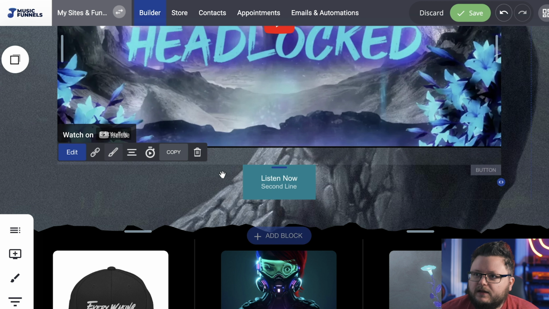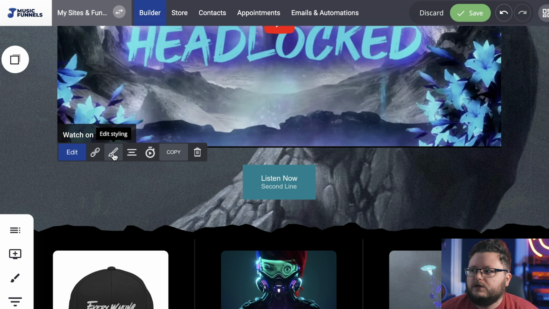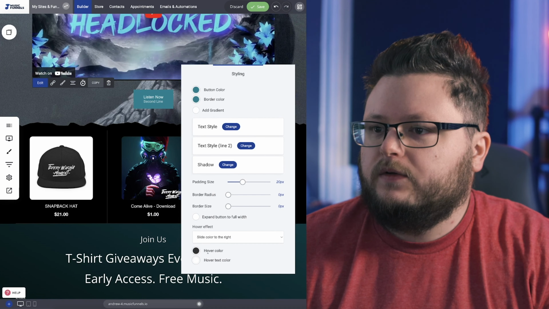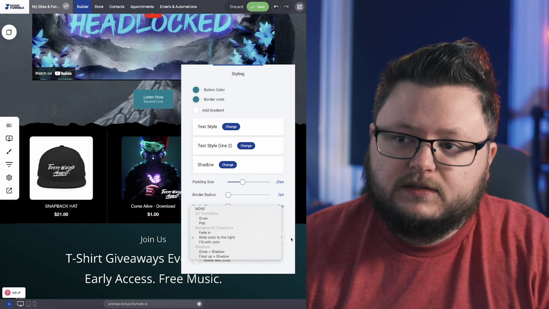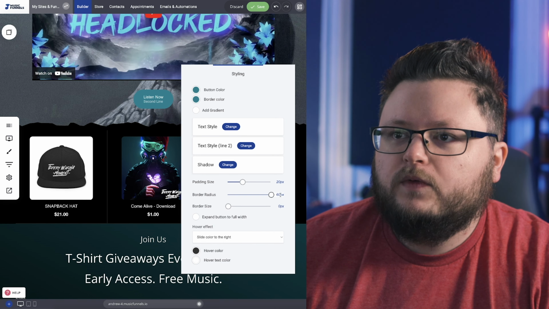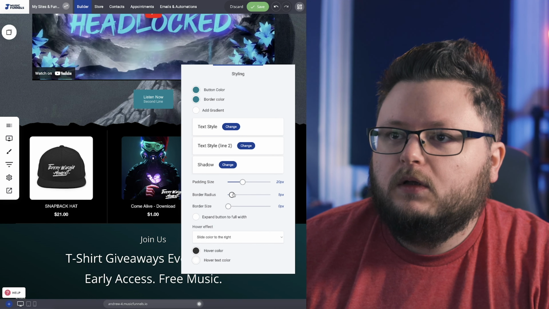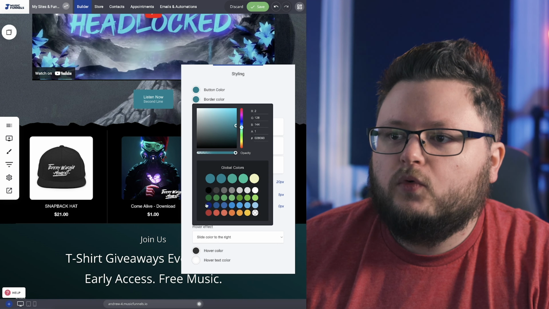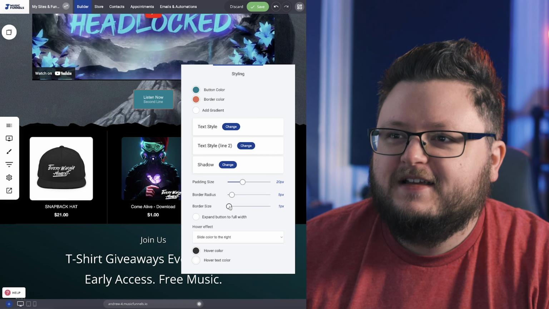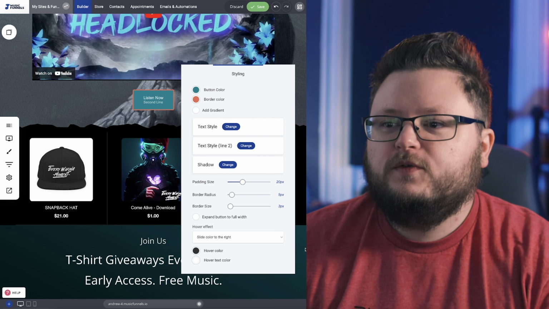If I want to change the styling, I just click on it and click this little art brush. And this is where we can change the button color, the border color, the hover color, which is down here. The hover effect, that's why it's slid to the right, because that's an effect I added. I can change the border radius, make it more like a pill, or just make it slightly rounded. And I could make a border color that's like salmon, or whatever that is, and add some color to it.